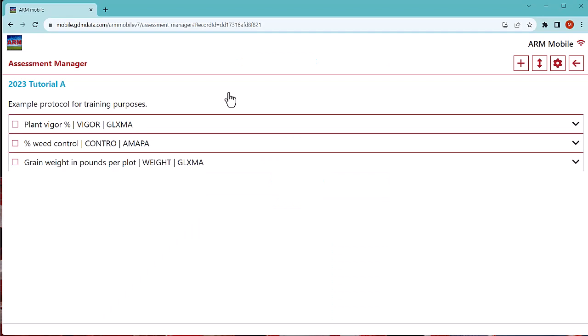Assessments in this list were created in ARM software and exported through the trial definition. These are tied to specific columns in the ARM trial. So after notes are taken on one, it will be removed from this list.